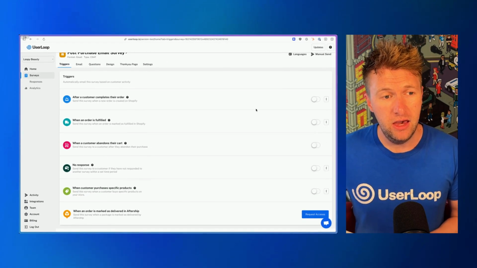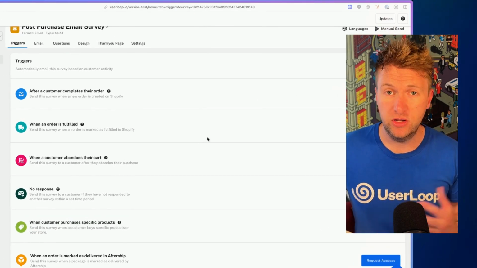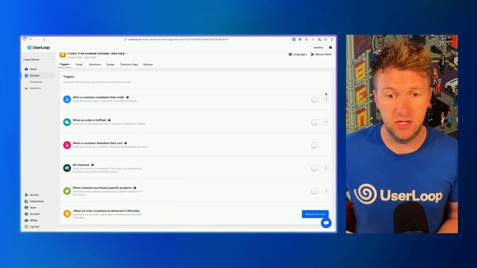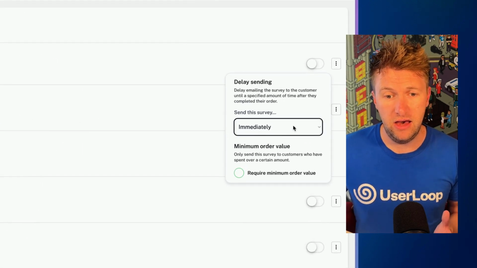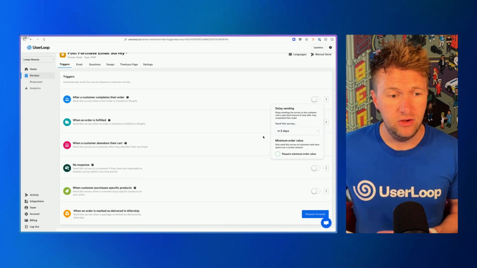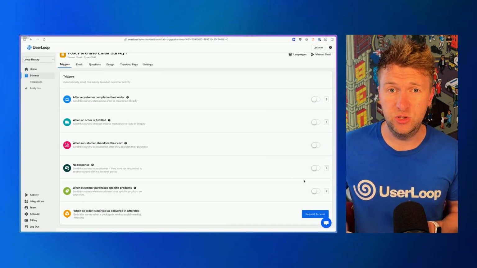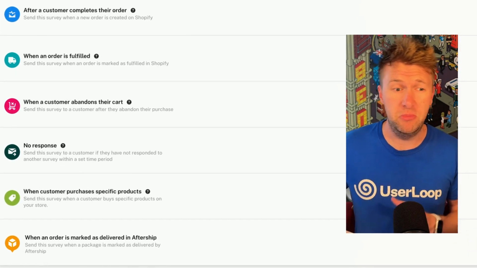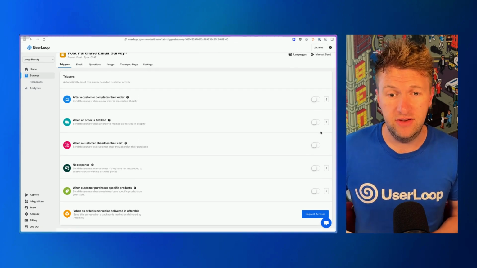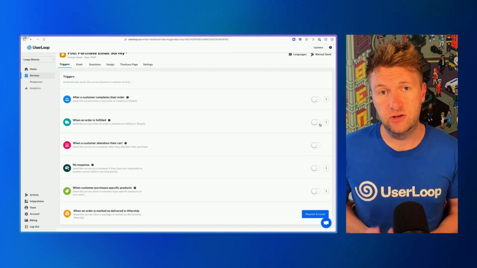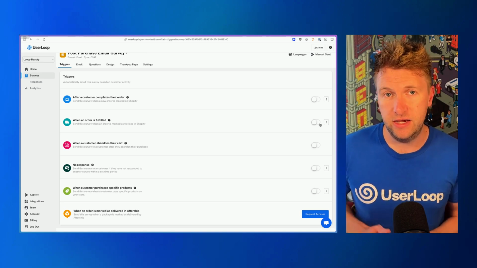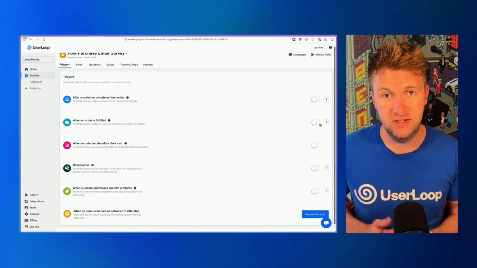from the email. There's tons of different options for what you can use to trigger your email survey to be sent. So you can either send it when the customer completes their order, you can send it either now or in the future. You can also set minimum order values and things like that. You can also send surveys to customers who bought specific products, or customers who abandoned their cart to learn why they abandoned. Or you can even send a survey when an order's fulfilled. So there's a ton of different trigger options here, and UserLoop will just automatically monitor your Shopify orders and then send out those surveys to customers for you automatically, so you don't need to do anything.